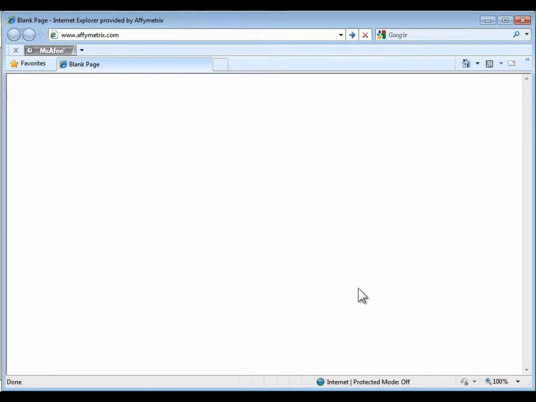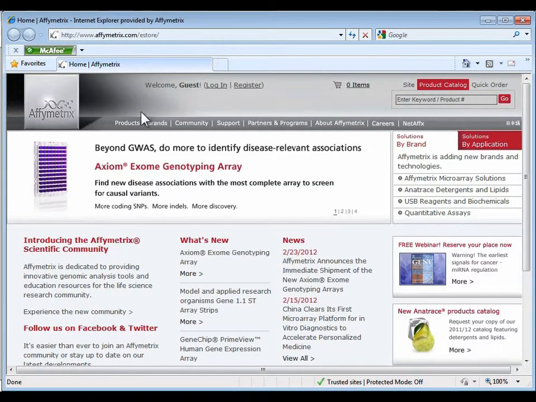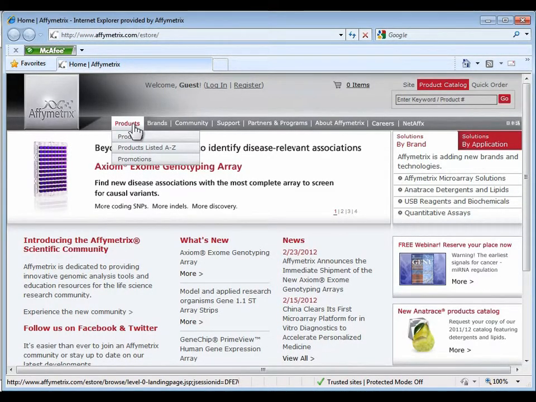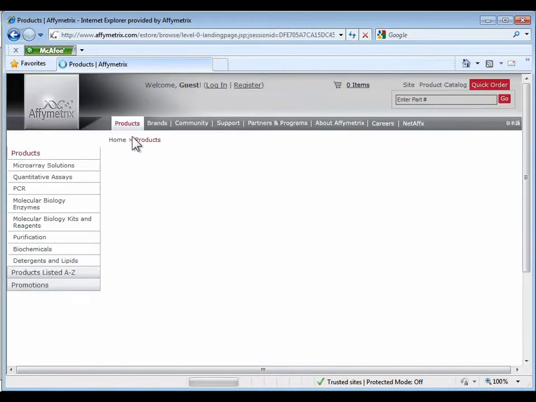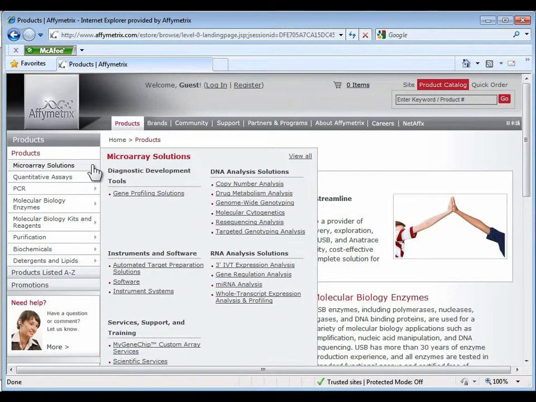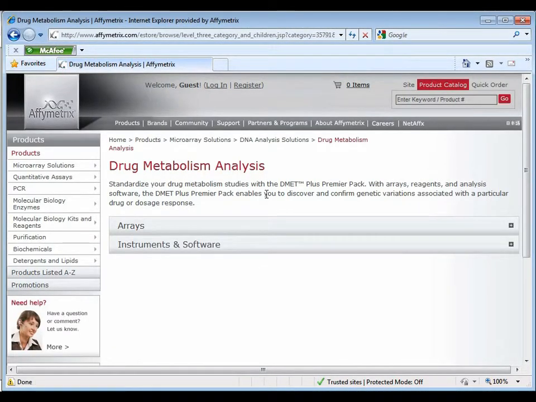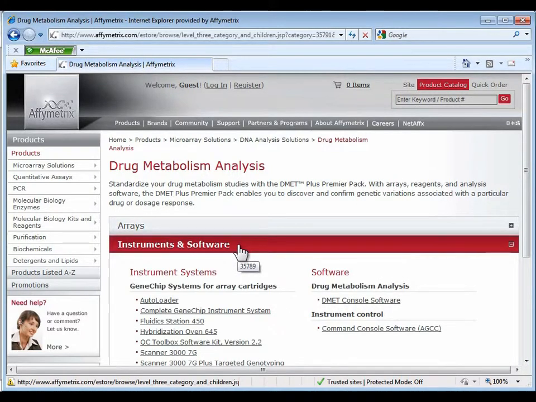To download the library files from the Affymetrix website, just go to the main page, select products, under microarray solutions, there's drug metabolism analysis, go to the software section. We're going to get files related to DMET Console software.